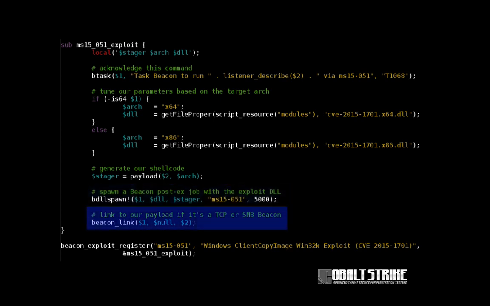The beacon_link command at the very end of this will actually task our beacon to link to the payload if it's a TCP or SMB beacon. If the listener we chose isn't either of those, beacon_link doesn't do anything. So that's an example of integrating a Metasploit framework privilege escalation exploit compiled as a reflective DLL into Cobalt Strike.